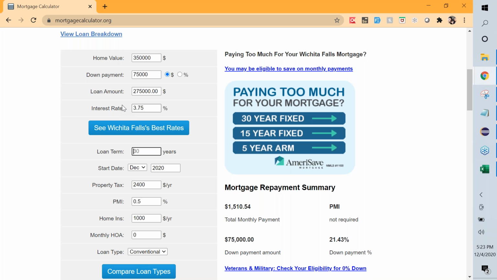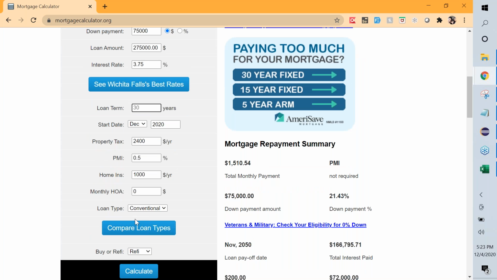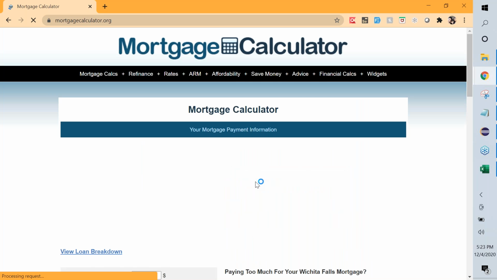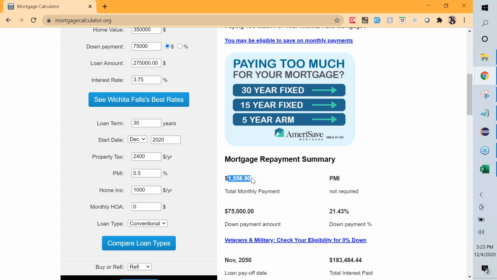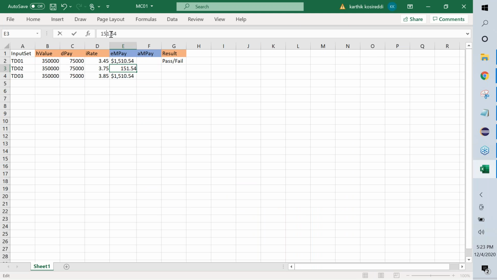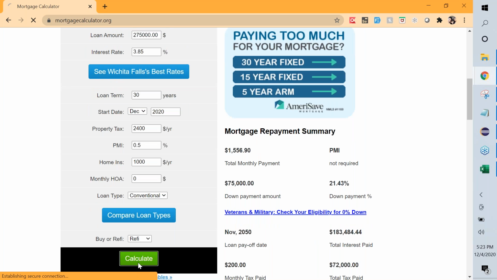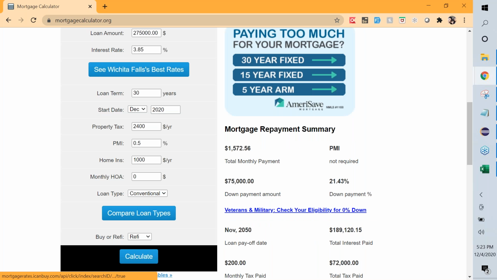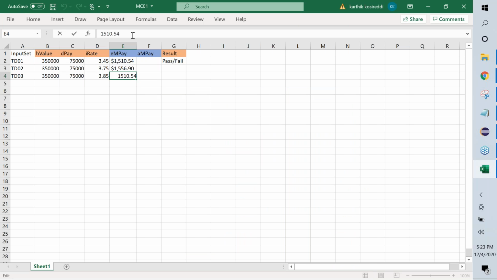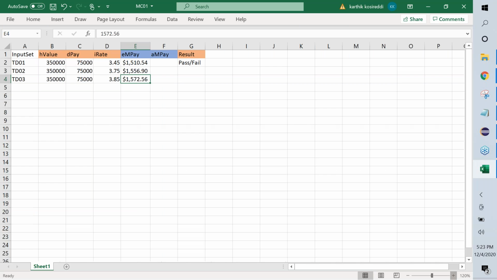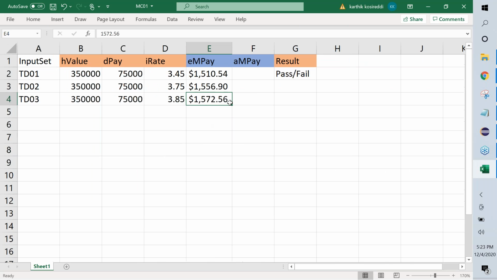3.75. Calculate. It's now 1556.90. So almost the same. Now with 3.85. And I know it's very specific numbers we are searching for, but that's fine. We have to be able to test to very specific numbers also. 72.56. Now these are my expected monthly payments, team. I'm hoping that when I run my test, this is what it will come.